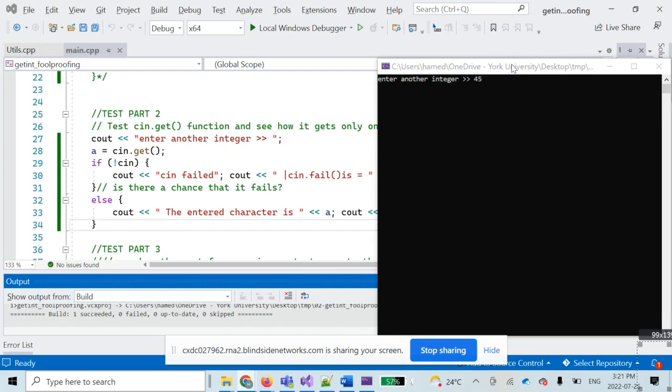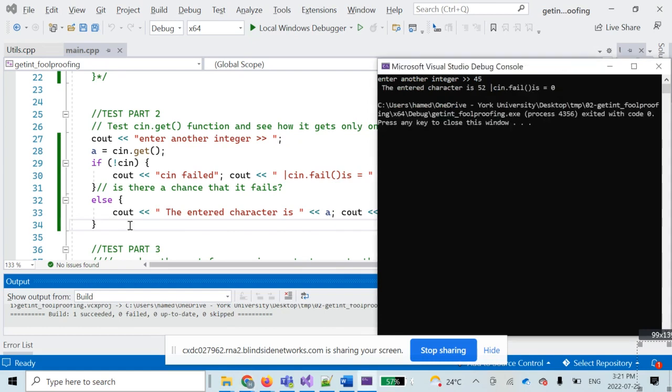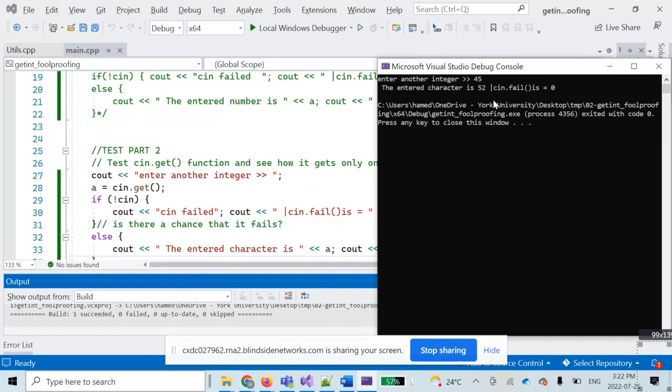I'm going to input this. The answer is none of these. It's neither 4 nor 45. And the answer is this. With this reading, what is stored in A as an integer is 52. And Cin didn't fail, obviously. What? What is 52? Any idea what this 52 is?